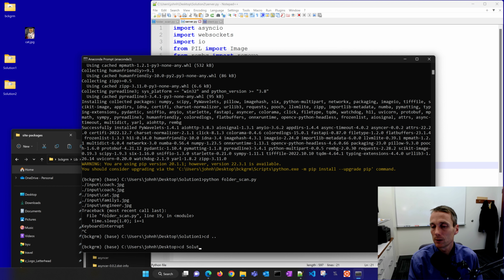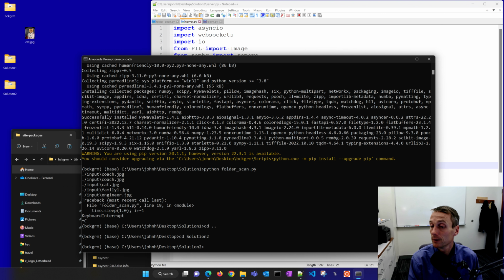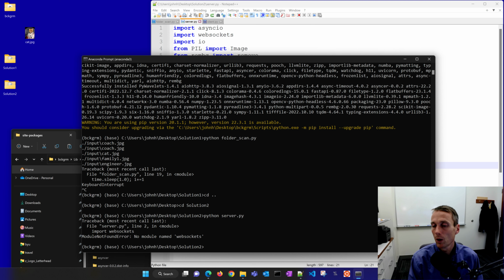Okay, and you'll notice there's going to be one package that I haven't imported or installed yet. Okay, so instead of folder scan, this one's going to be server.py. So you can see websockets is not installed yet. So let's do that one. pip install websockets.